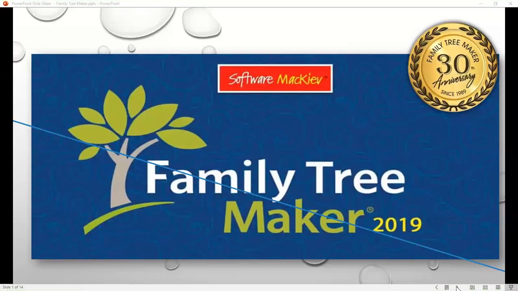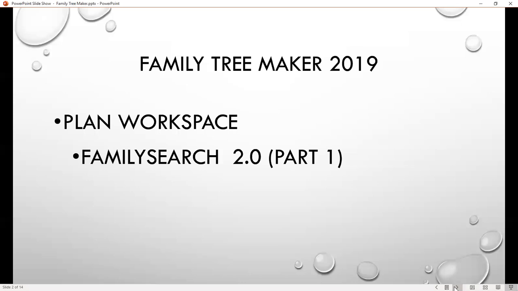Follow up to the last video I did on Family Tree Maker 2019 on the FamilySearch 2.0 that I talked about in the last video. I hinted to the amount of cleanup work that you may choose to do, and I'm going to give you a brief summary of what that might look like.